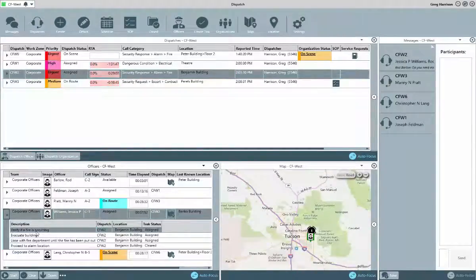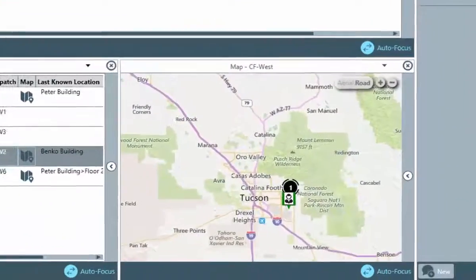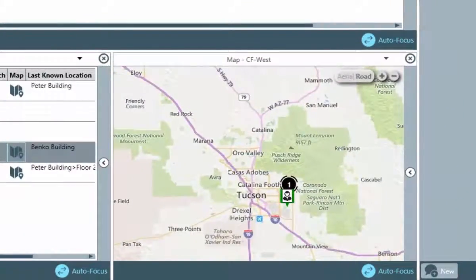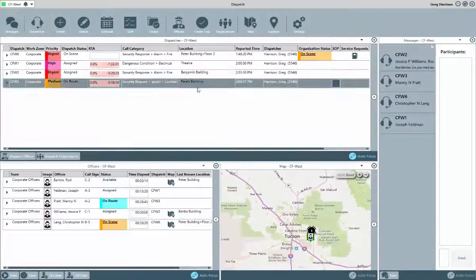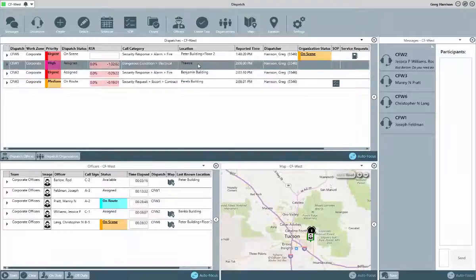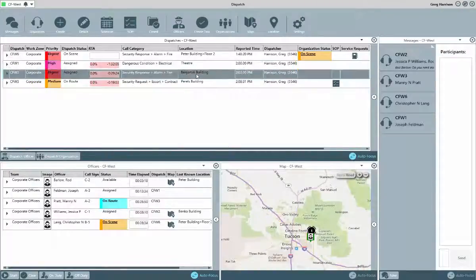Autofocus can be disabled to lock a piece of information in a panel. So for example, if we deactivate the autofocus in the map panel, this will lock the current view. Now, when a new dispatch or officer task is selected, we'll see that the map does not change focus. Clicking on autofocus again will turn this feature back on.